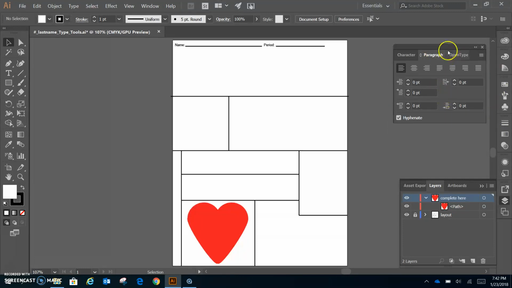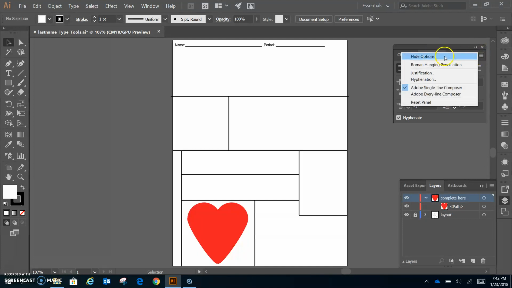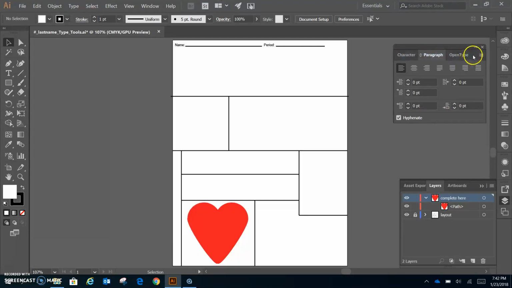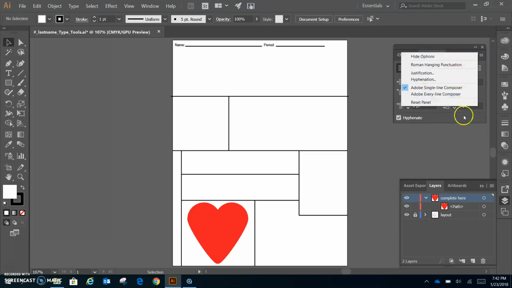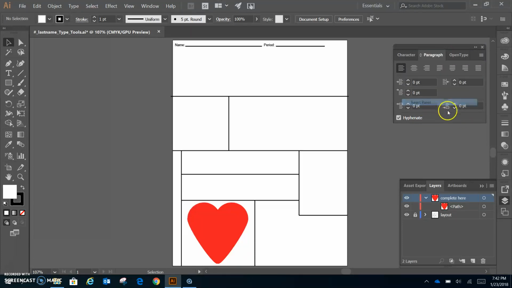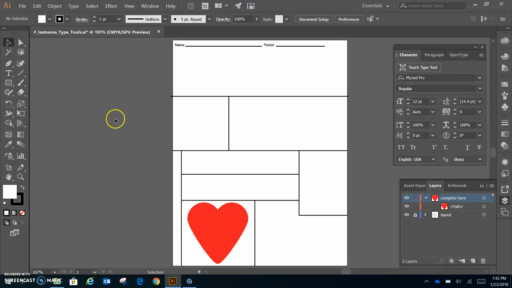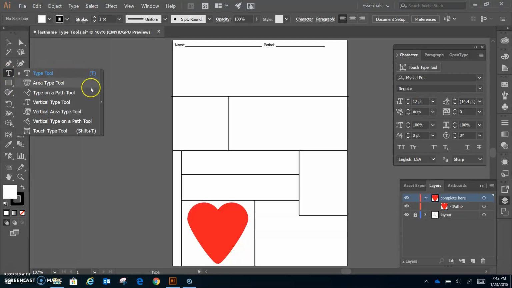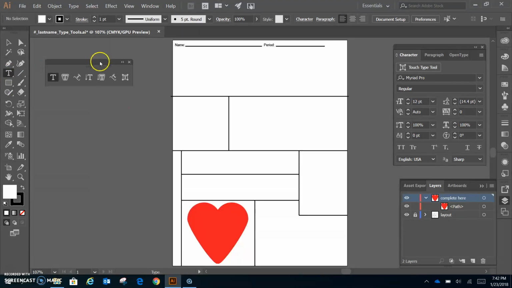And then let's go ahead and do the same thing with the paragraph panel. We want to make sure that we are showing the options. And we want to go ahead and reset the panel so that everything is default as well. Then we want to go ahead and do our tear away for the type tools. And once you do that, notice that you can do it horizontally or vertically. So you choose how you want it seen and go ahead and set those to the side there.